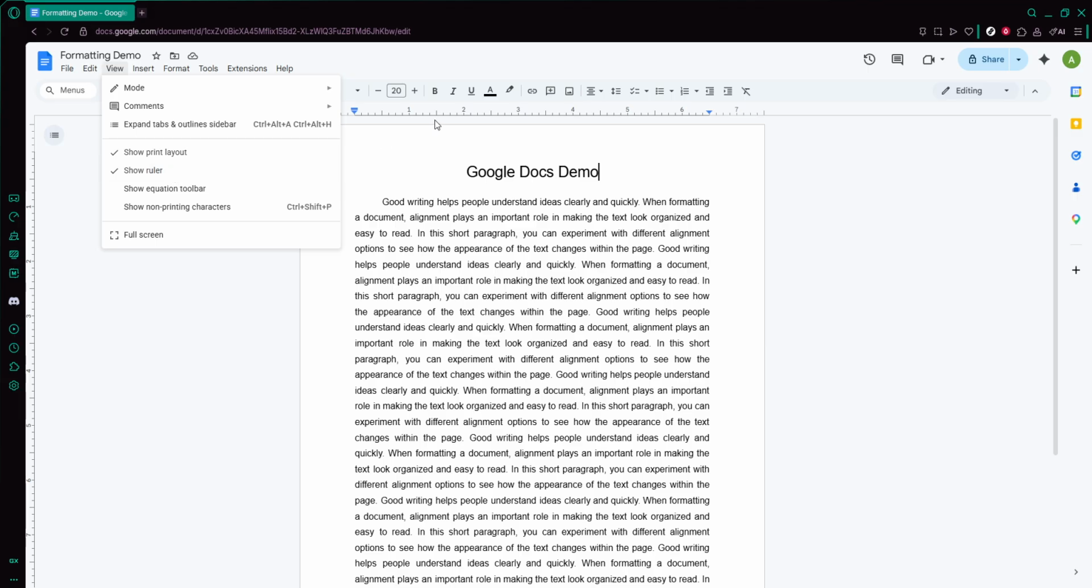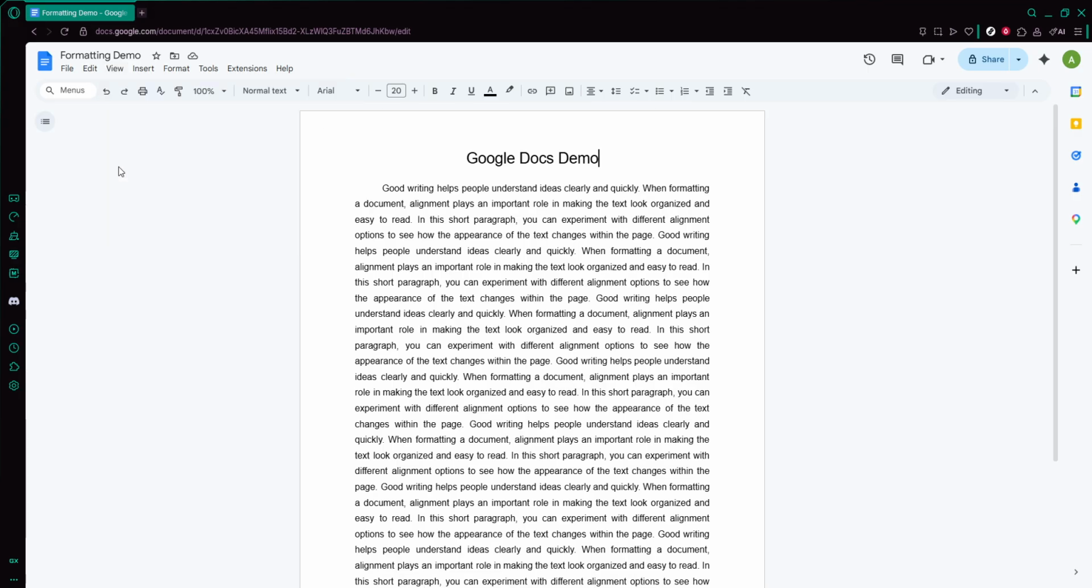If the ruler is already visible and you want to hide it to get a cleaner, more minimal workspace, follow the same path. Click View, then click Show Ruler again. Because it's a toggle, clicking it when the ruler is already shown will hide it. You'll see the ruler bar disappear, leaving more vertical space for your text.